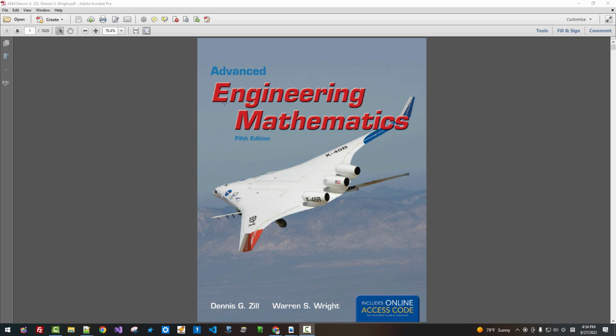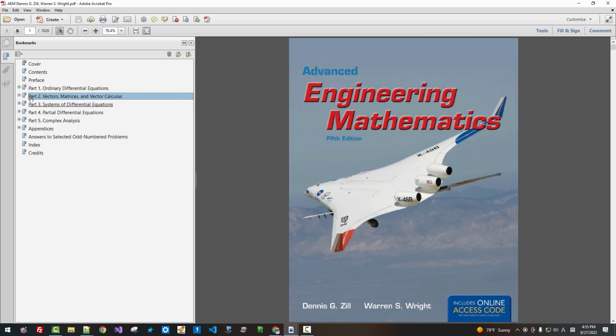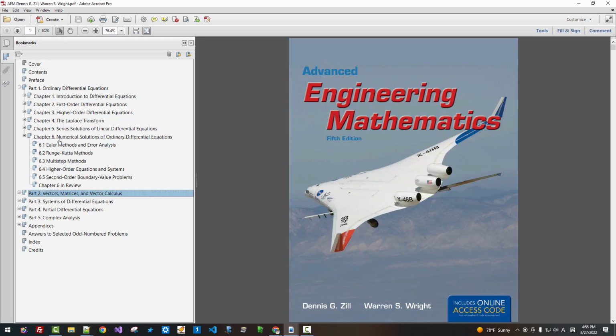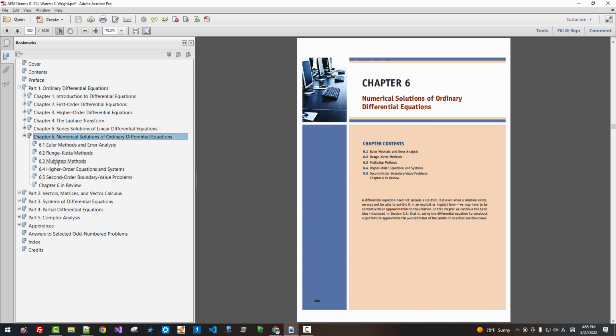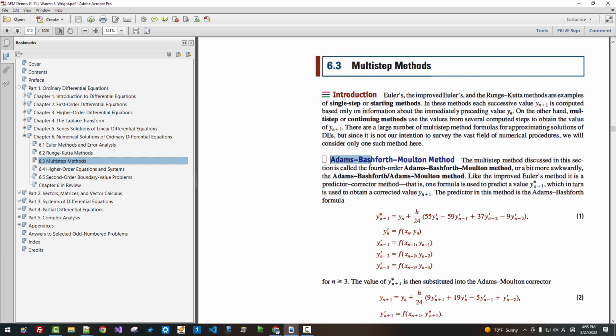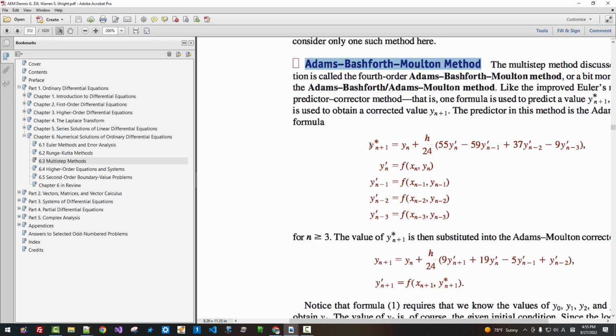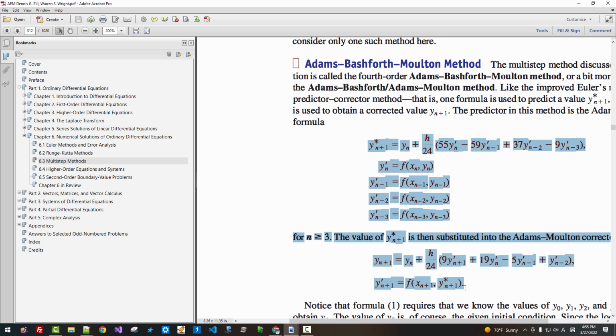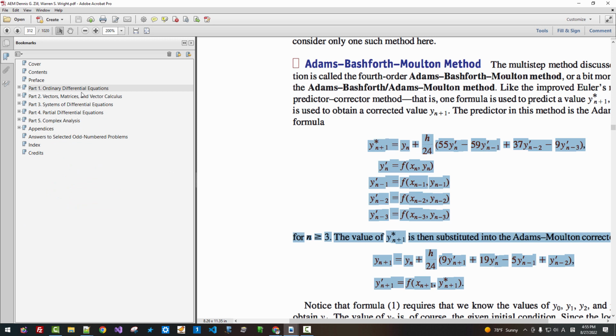This book is Advanced Engineering Mathematics, 5th edition by Dennis G. Zill and Warren S. Wright. In this book, Part 1, Chapter 6, Section 6.3, Multi-Step Method. In this episode, we will implement the Adams-Bashforth-Moulton method. Basically, we will implement this part of the book. Please pay attention to the title of each part.